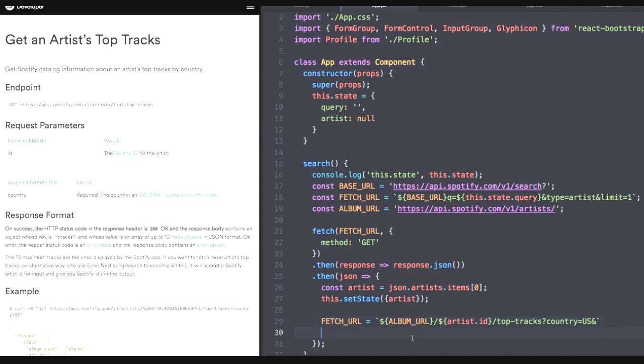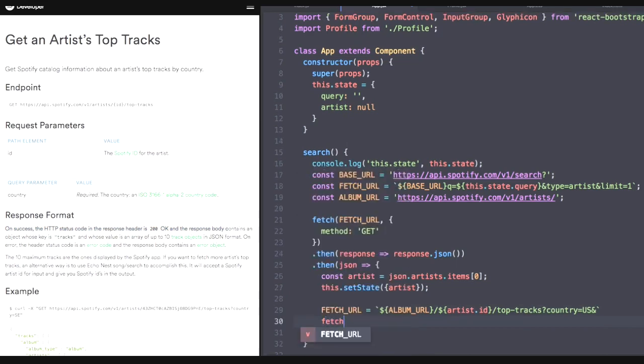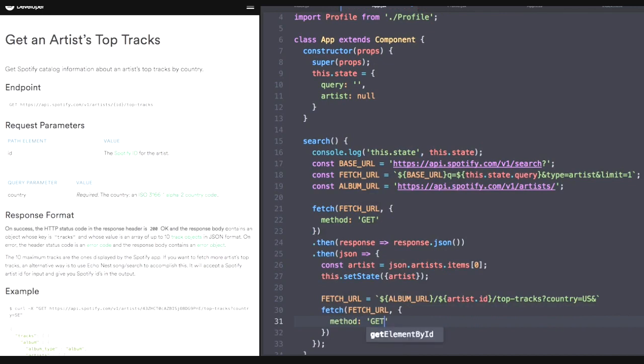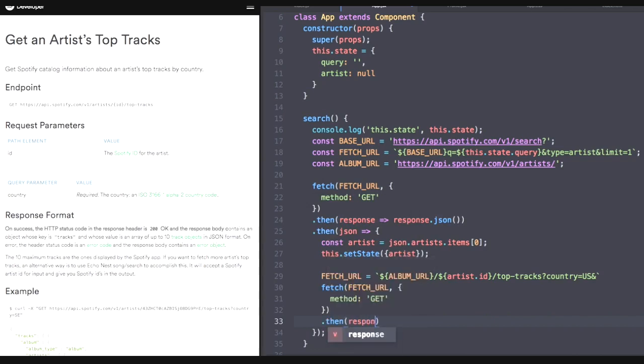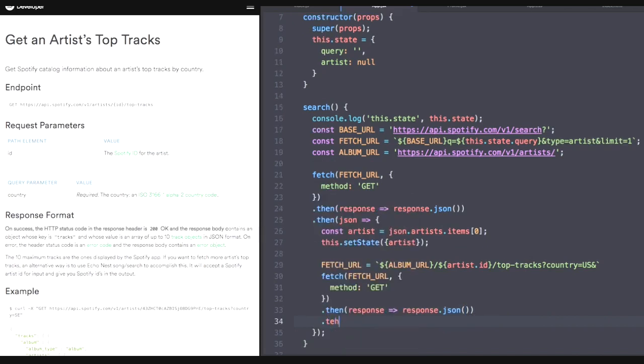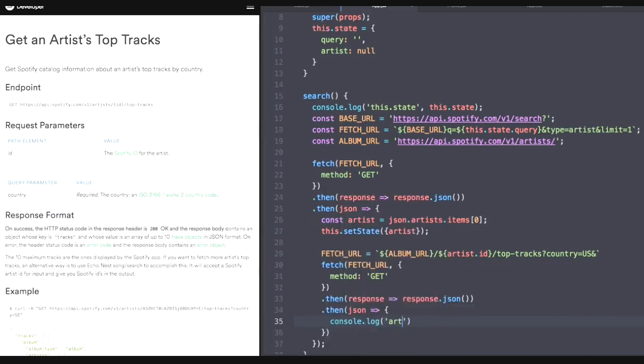Now, we simply need to use the fetch function and follow the same pattern as before from promise to promise to return the JSON that we need. So we'll fetch on the fetch URL. Our method, of course, is get. And then we'll return a response, and we're basically redeclaring the variable. And then we'll return the JSON we want. And hopefully, this will be the artist's top tracks JSON.